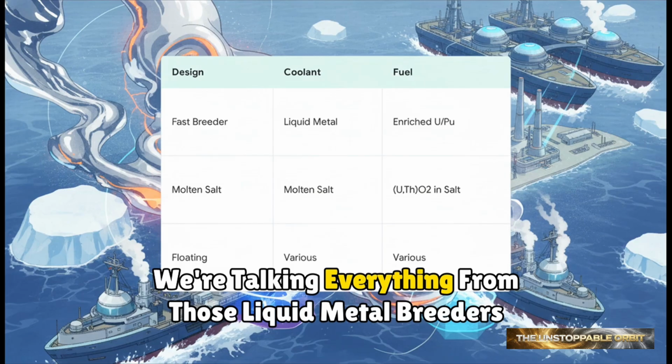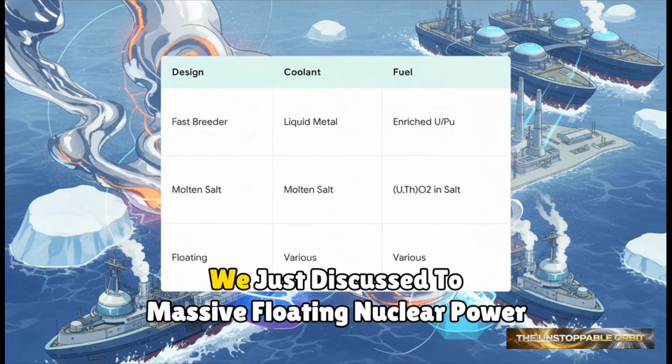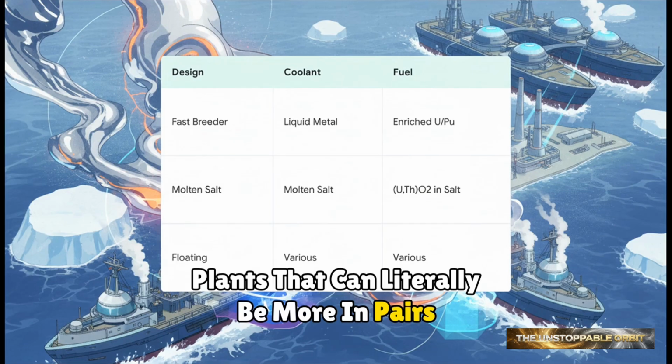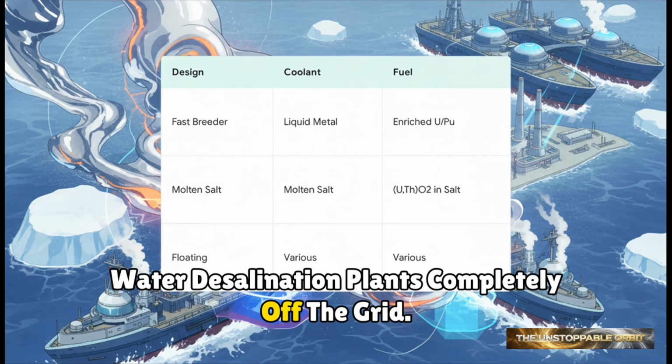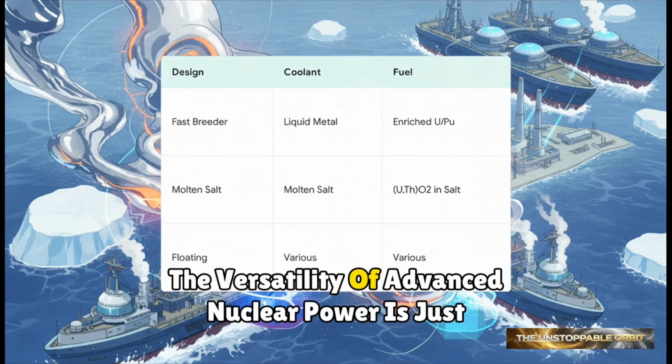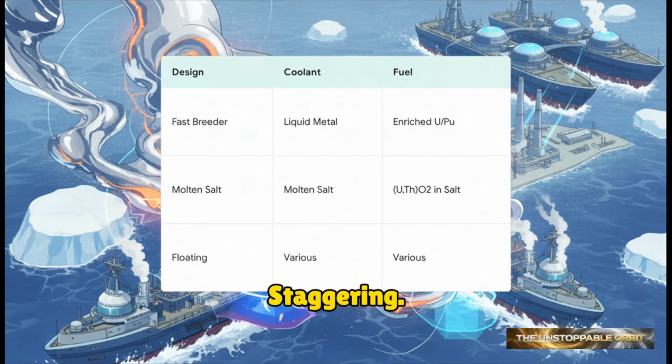We're talking everything from those liquid metal breeders we just discussed to massive floating nuclear power plants that can literally be moored in pairs on barges. Imagine powering remote icebreakers or running large-scale water desalination plants completely off the grid. The versatility of advanced nuclear power is just staggering.